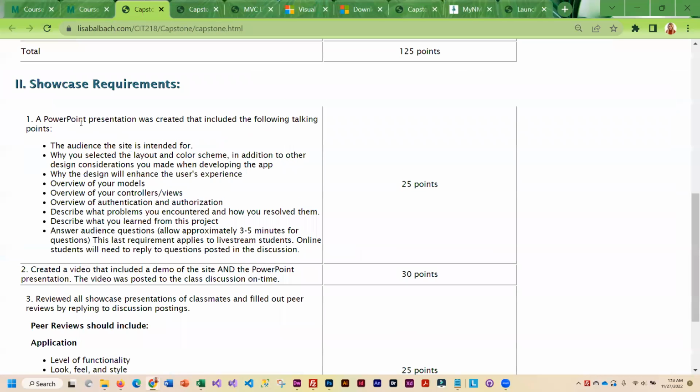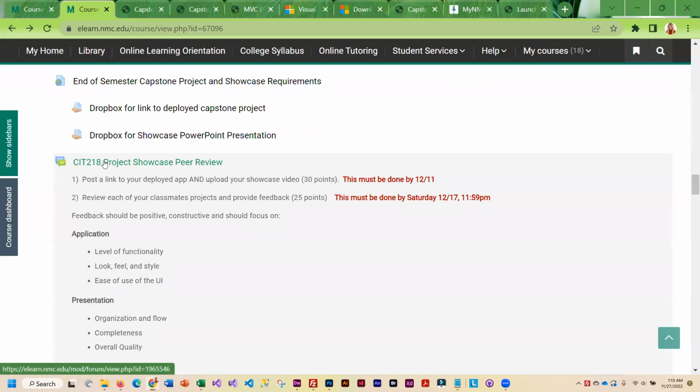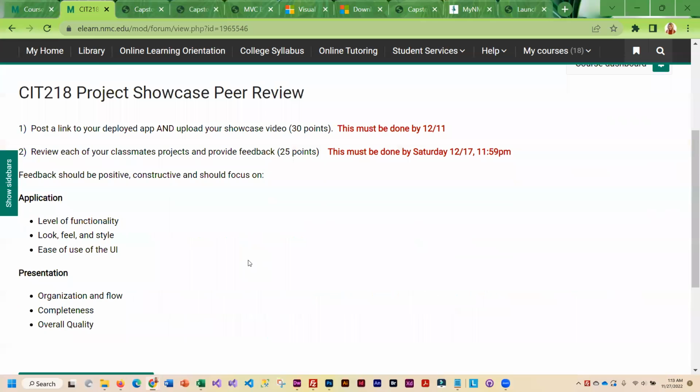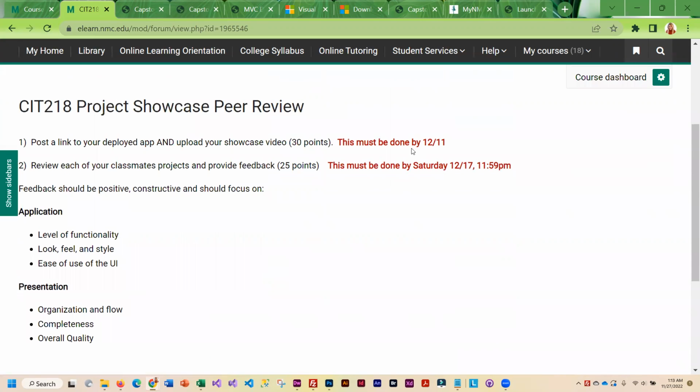And for the showcase, you need a PowerPoint, and then you also need a video. The video is you're going to demo your site and go through the PowerPoint. The PowerPoint itself, you're going to upload to this Dropbox. The video is going to go into our discussion forum for your showcase. So what you need to add here is a link to your deployed app, and you need to upload the video. And that needs to be done by December 11th.